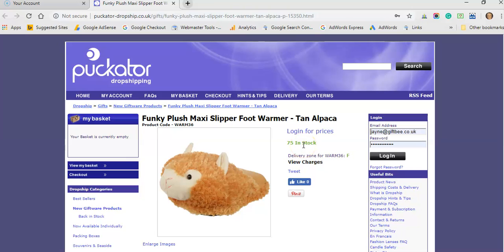Now, when it comes to checking your stock, for the most part, you're pretty much okay down to about 20 products, and then I would mark it as out of stock.